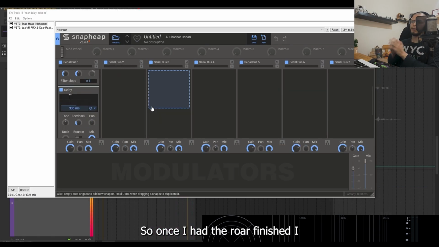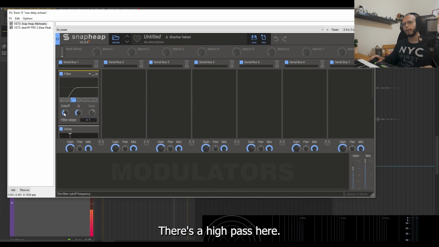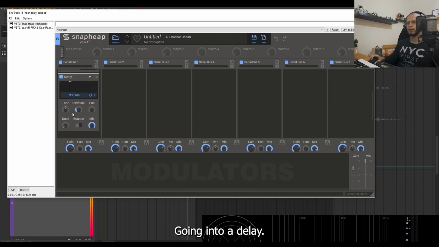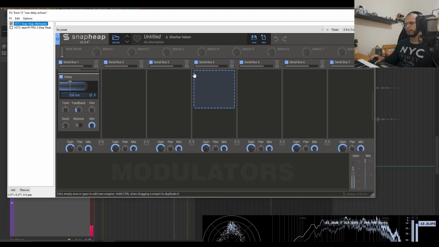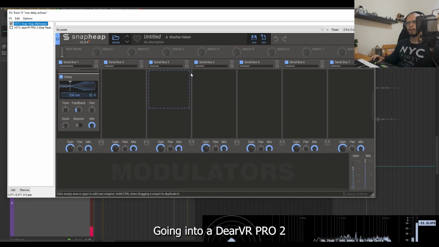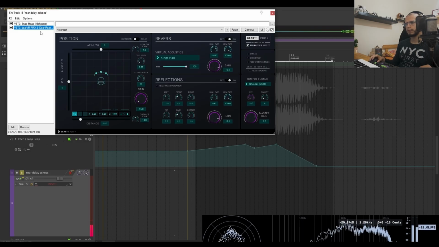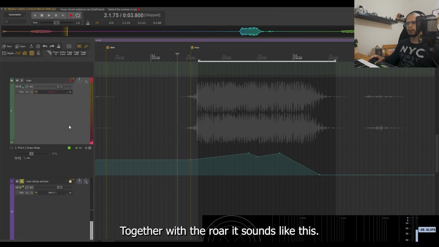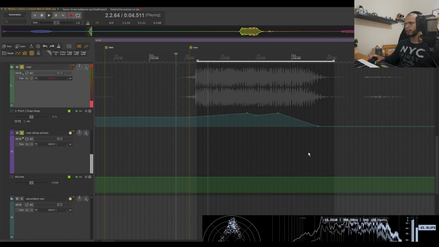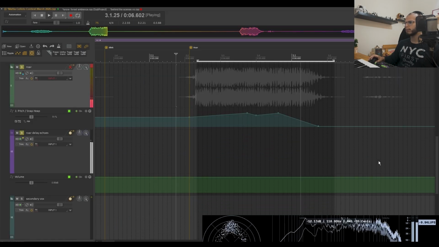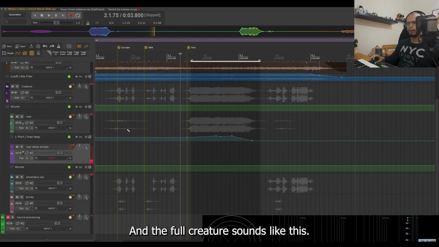So once I had the roar finished, I wanted to play a little with the echoes. There's a high pass here going into a delay, going into a Deer VR Pro 2. Together with the roar, it sounds like this. And the full creature sounds like this.